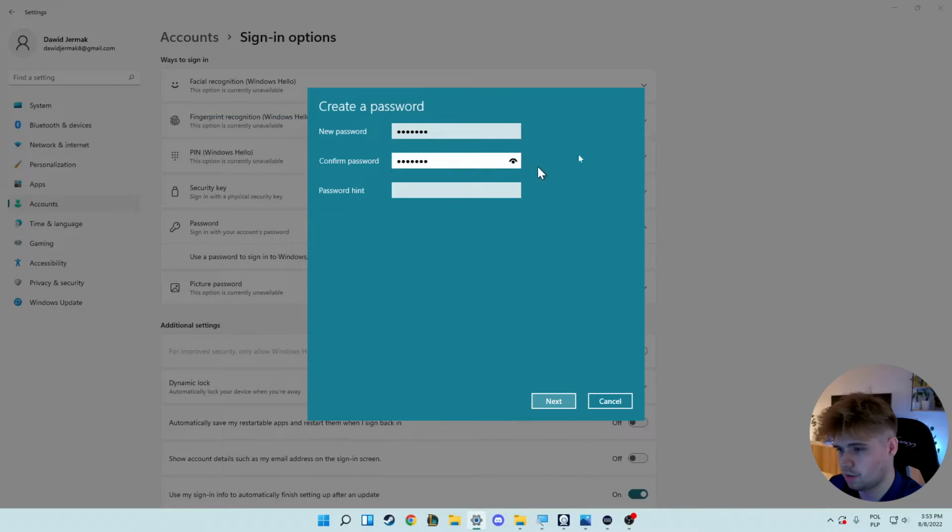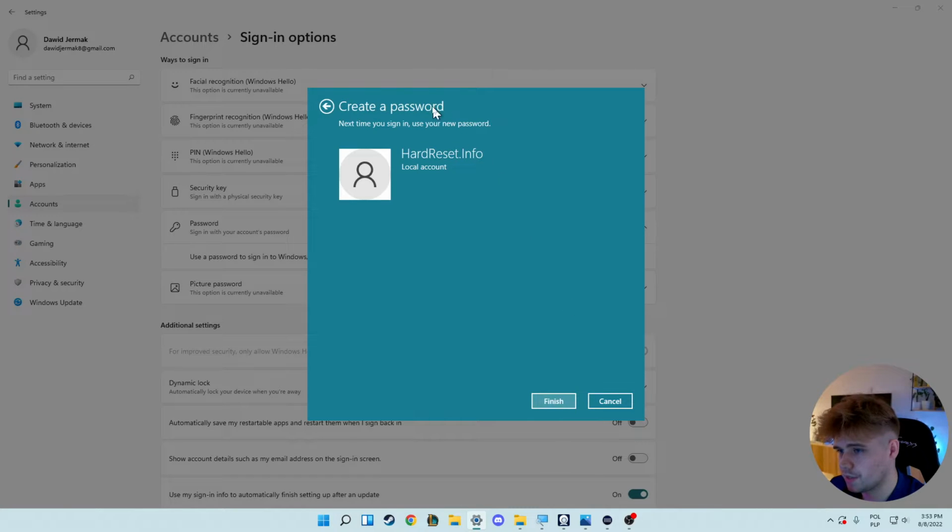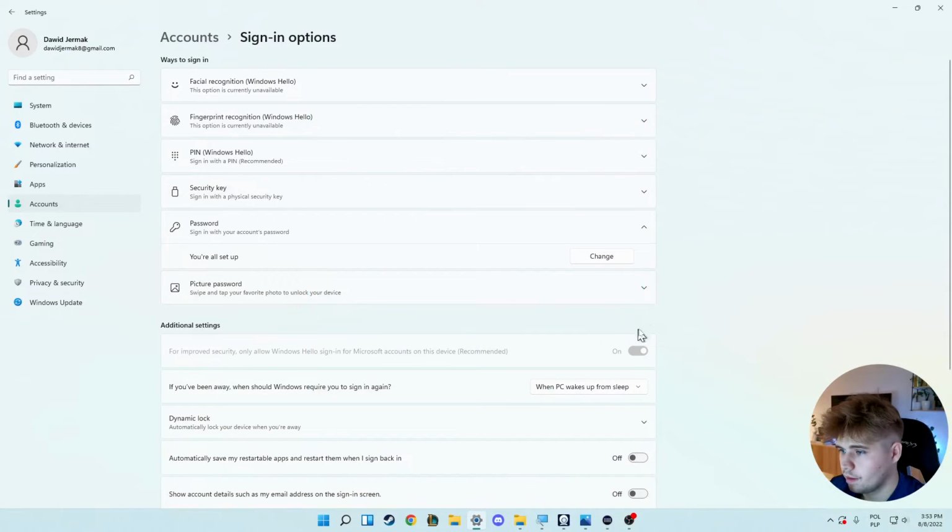Okay, it just comes out of the frame, and the password hint, so we can get 7654321. Click next, and there it is. As you can see, next time we sign in, we have to use this password. So click finish, and there it is.